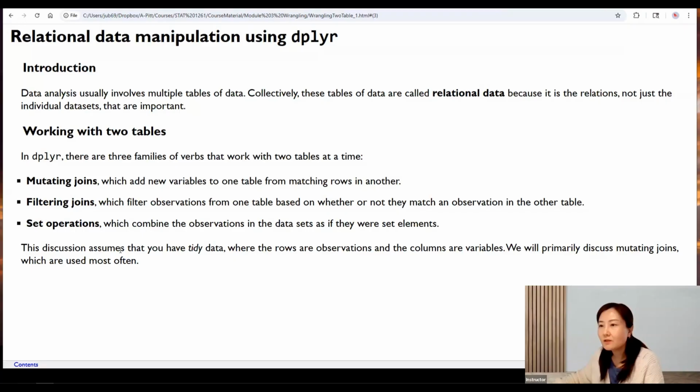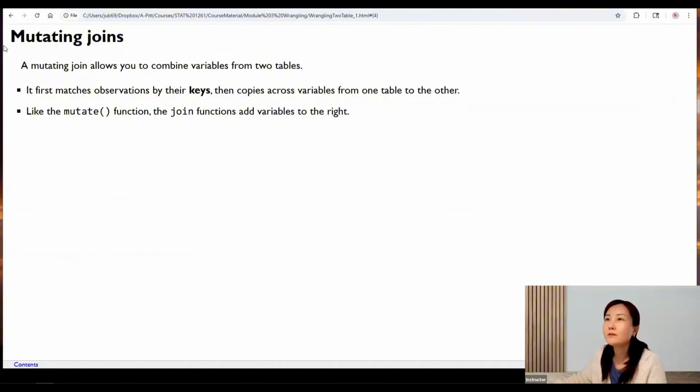This discussion assumes that we have tidy data, which means all the data sets are clean, and each row corresponds to one observation, and each column corresponds to one feature or one variable. All right, so we start with mutating joins. This is the most important and most commonly used join family in dplyr.